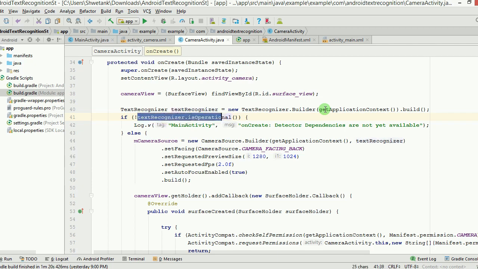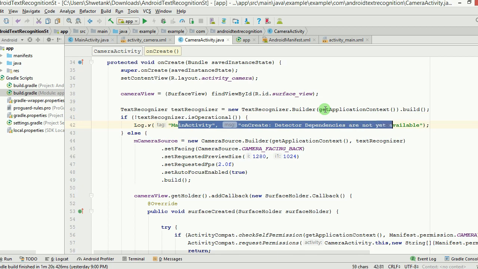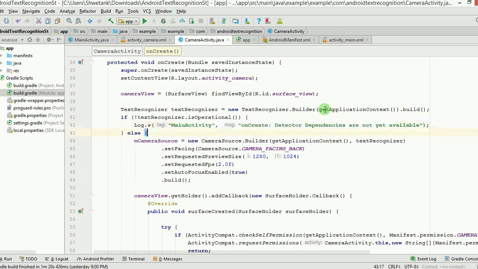In some cases, if it is not operational, this log will be generated, which will let us know that detected dependencies are not yet available. But this should not be the case because everything is fine here.